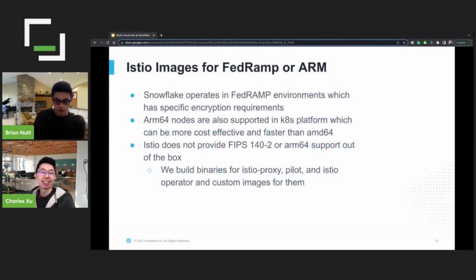Okay, so we have many different environments that we operate Snowflake in. We talked about that early on. We run them in different regions, and some of these also include government-related regions where we have stricter encryption requirements to achieve different levels of FedRAMP certifications for running Snowflake services within those environments.